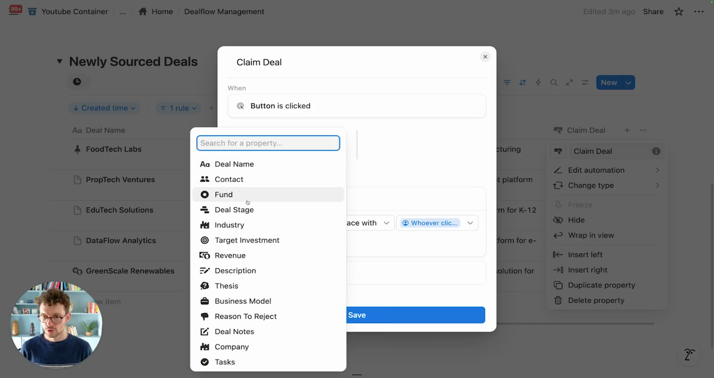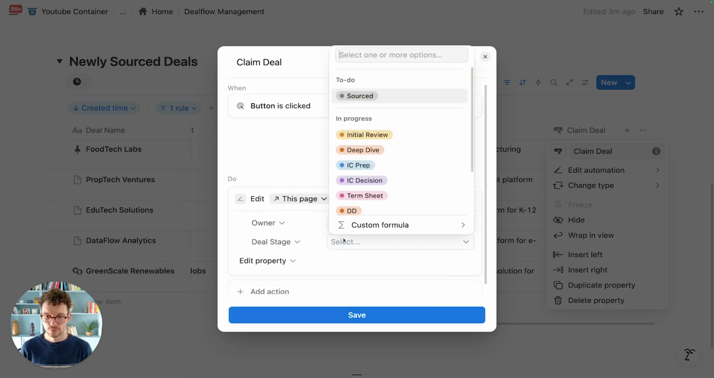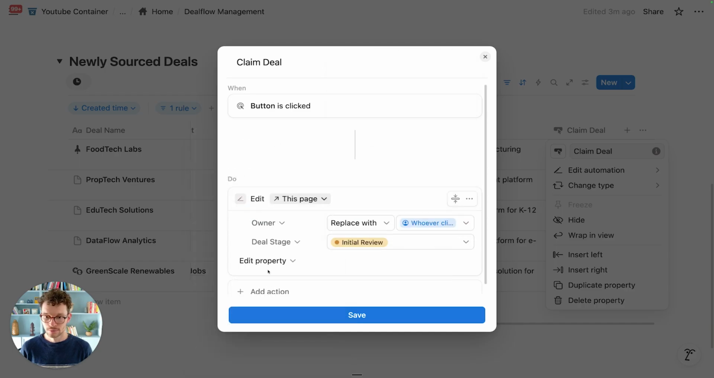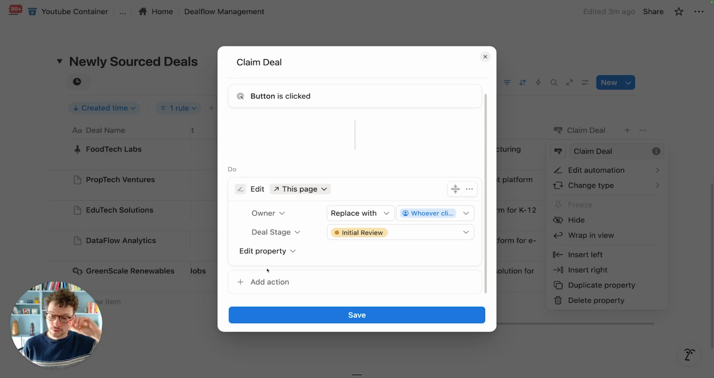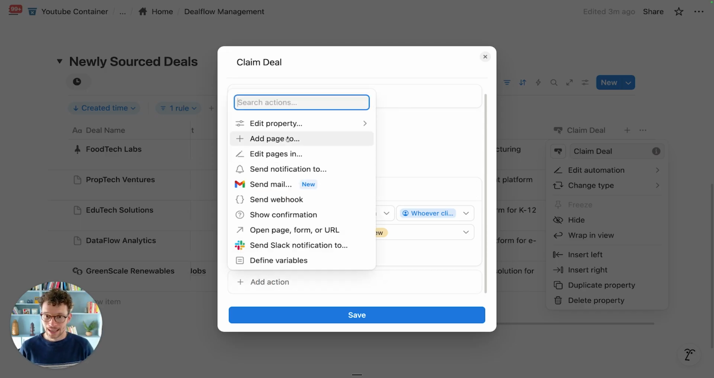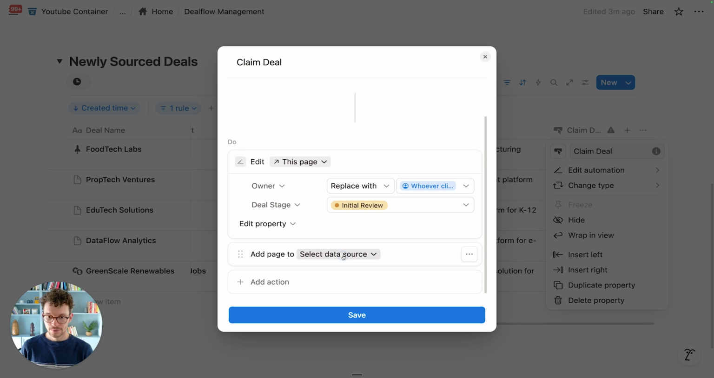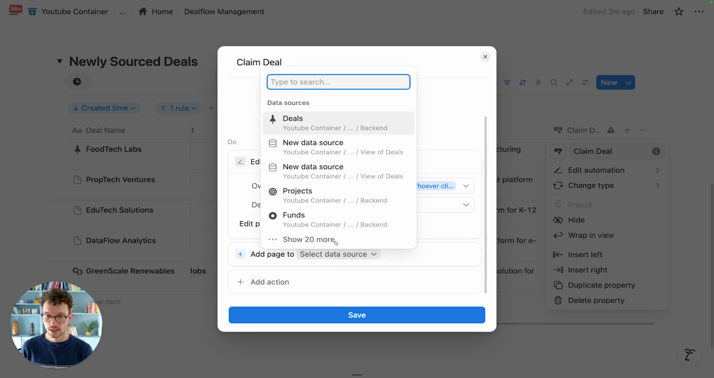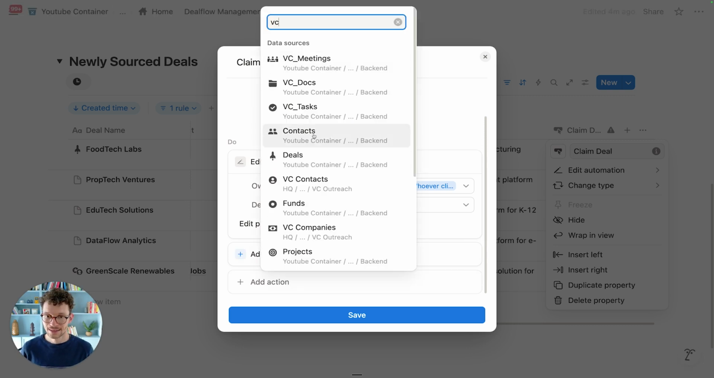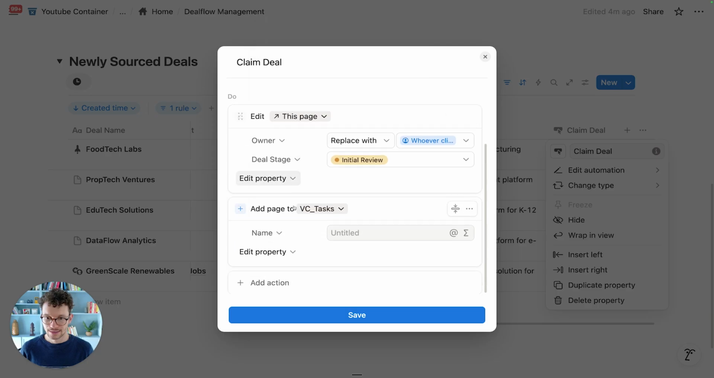Then we want to maybe also move it along in the stage, right? So we want to say, okay, the deal stage will be moved now to initial review. And then we need to add a task to my own task list, right? That I have to do this. So I click on add action, add page 2. And then we will add this to our VC tasks. VC tasks, here we go.